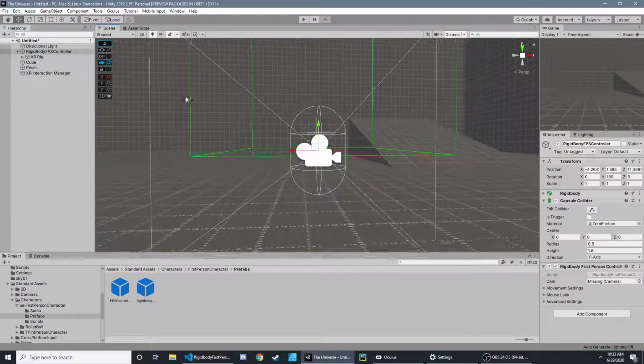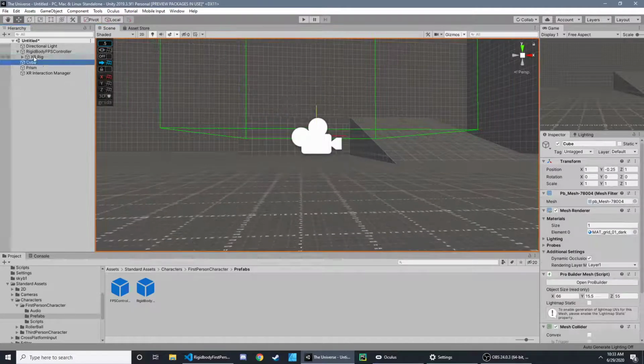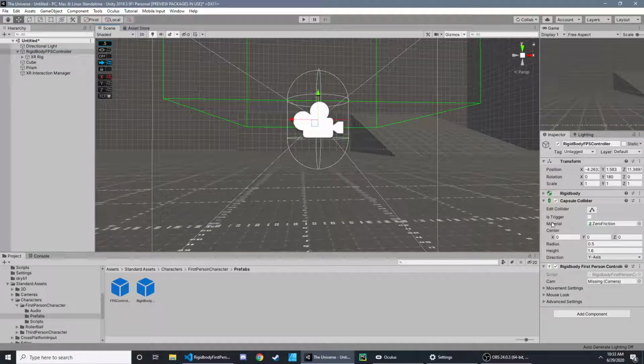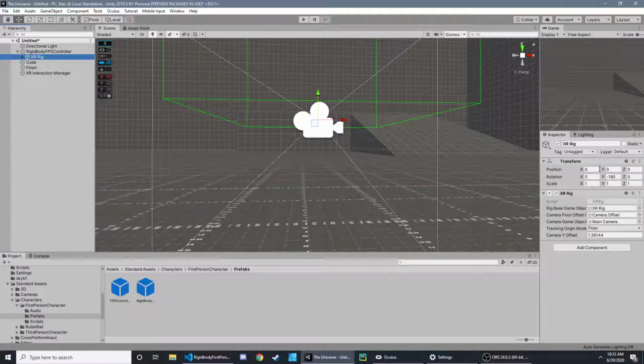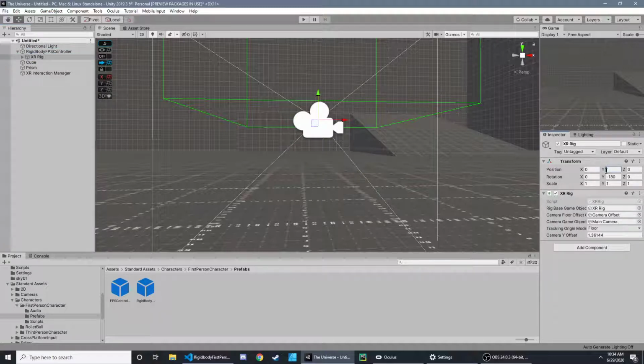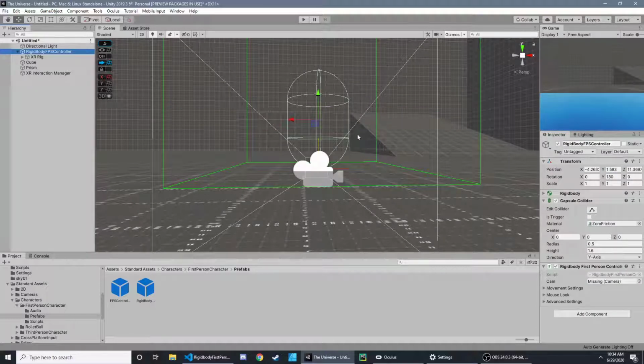Now looking at it, you'll see our rig is kind of floating in the center. And we want our rig to always be at the bottom of the collider. And to do that, you see we have a capsule collider component on the controller. We need to get the half height and subtract that from the position of the Y on the rig. So the half height of 1.6 would be 0.8. So just go to your rig, go to the Y position, and minus 0.8. And that puts us at the bottom of the collider.